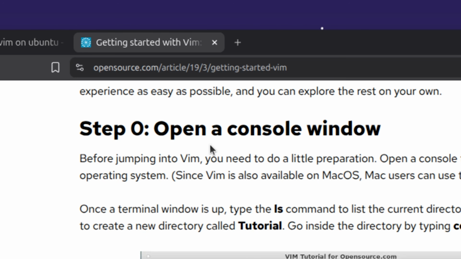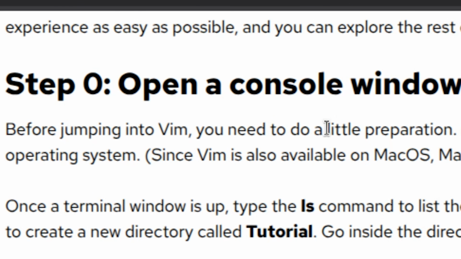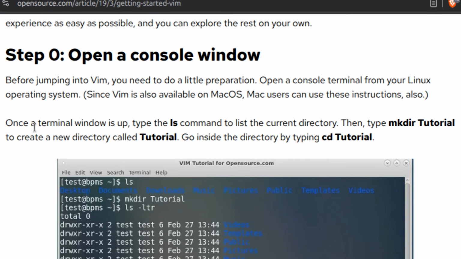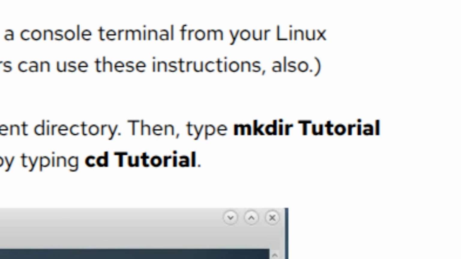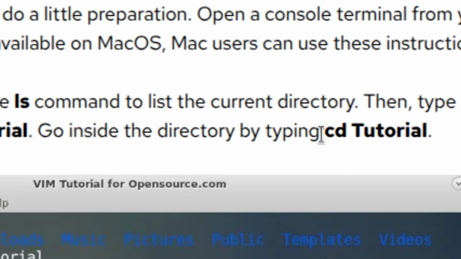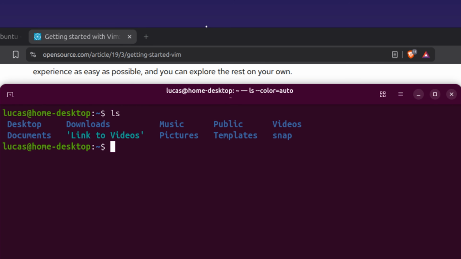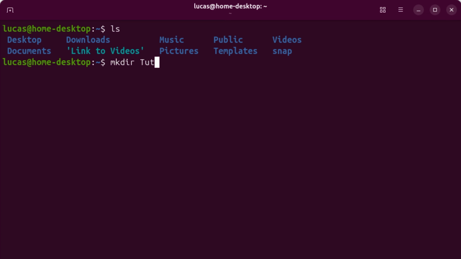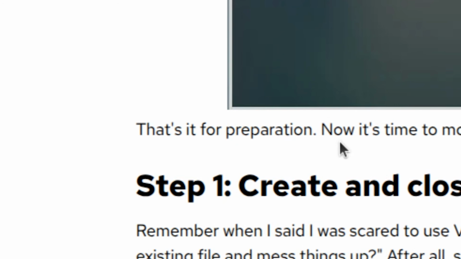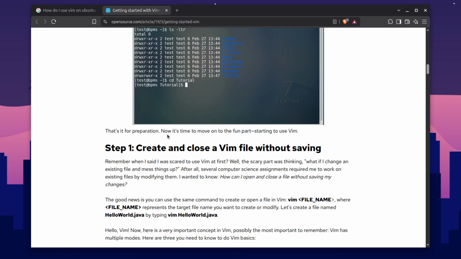Step 0, open a console window. Before jumping into Vim, you need to do a little preparation. Open a console terminal for your Linux operating system. Once the terminal window is up, type the ls command to list the current directory. Then type mkdir tutorial to create a new directory called tutorial. Go inside the directory by typing cd tutorial. So ls, mkdir, call it tutorial. I don't know what I'm going to code yet. It might be just a test program. It's just to use Vim, right? Just learn the basics and stuff. And I have tutorial. That's it for prep. Just create a directory.